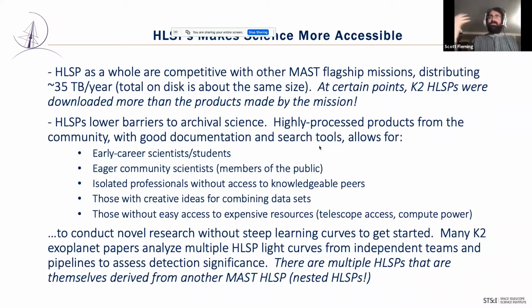If you're none of those things, but are in fact interested in trying out a creative research idea that combines data in a field you're not used to, or with a mission you're not used to, or if you had a smaller institution that may not have easy access to really expensive resources like telescope time or high performance computing time, high-level science products really help you and your students be able to engage in novel research, and try to minimize the learning curves or at least the initial steps needed to get started with that research.